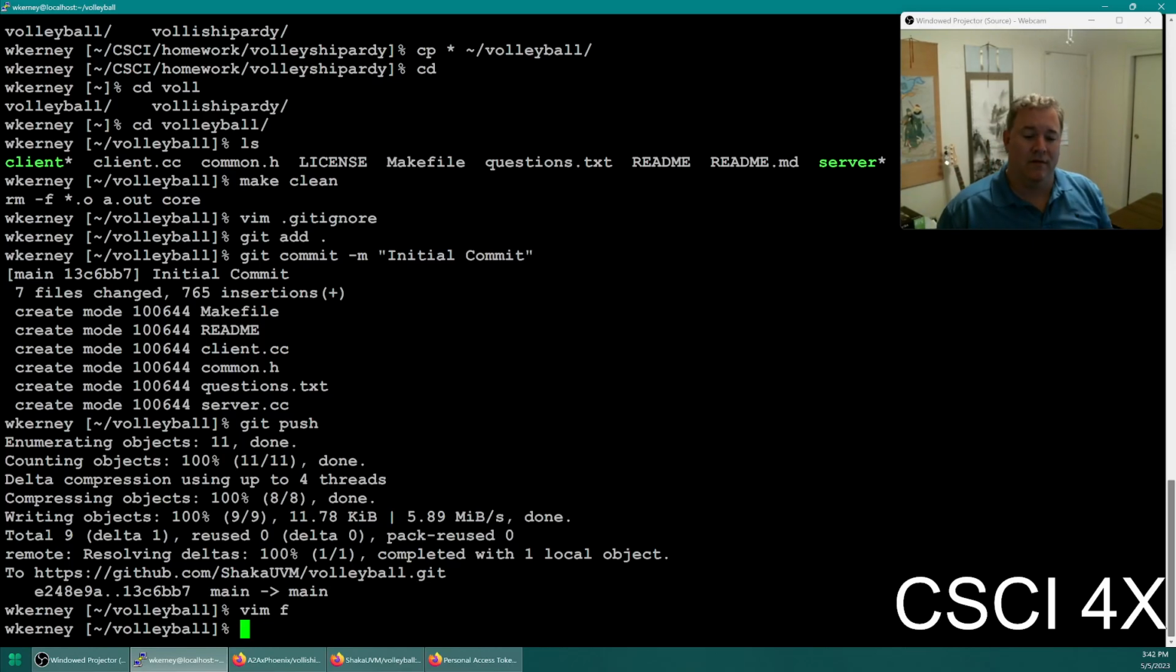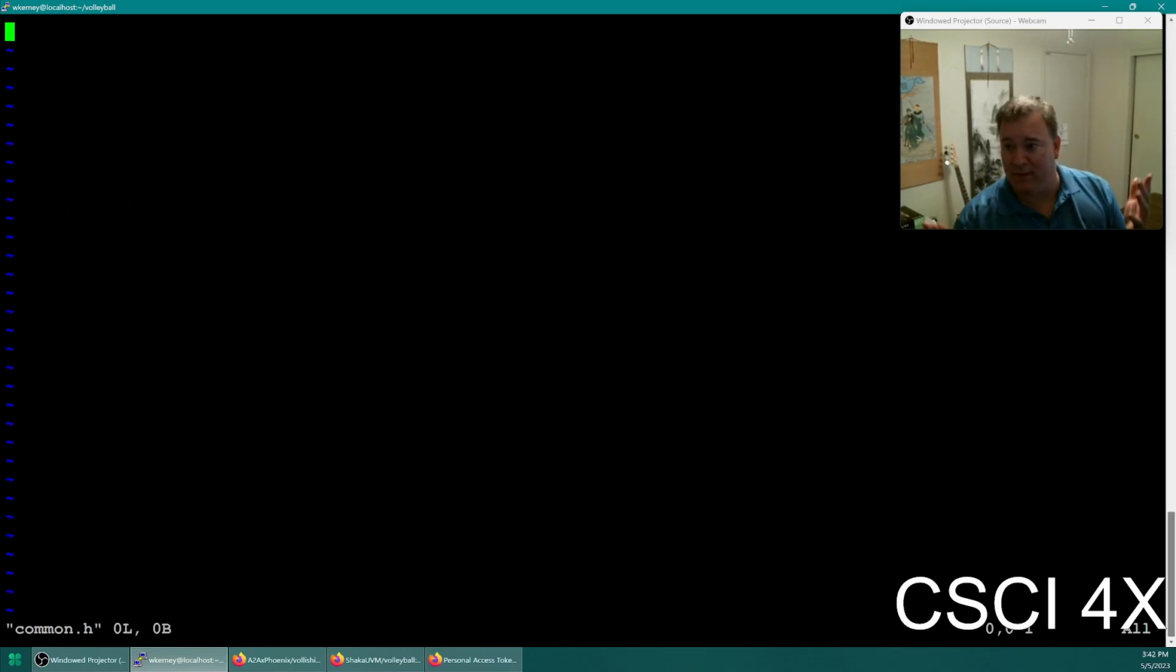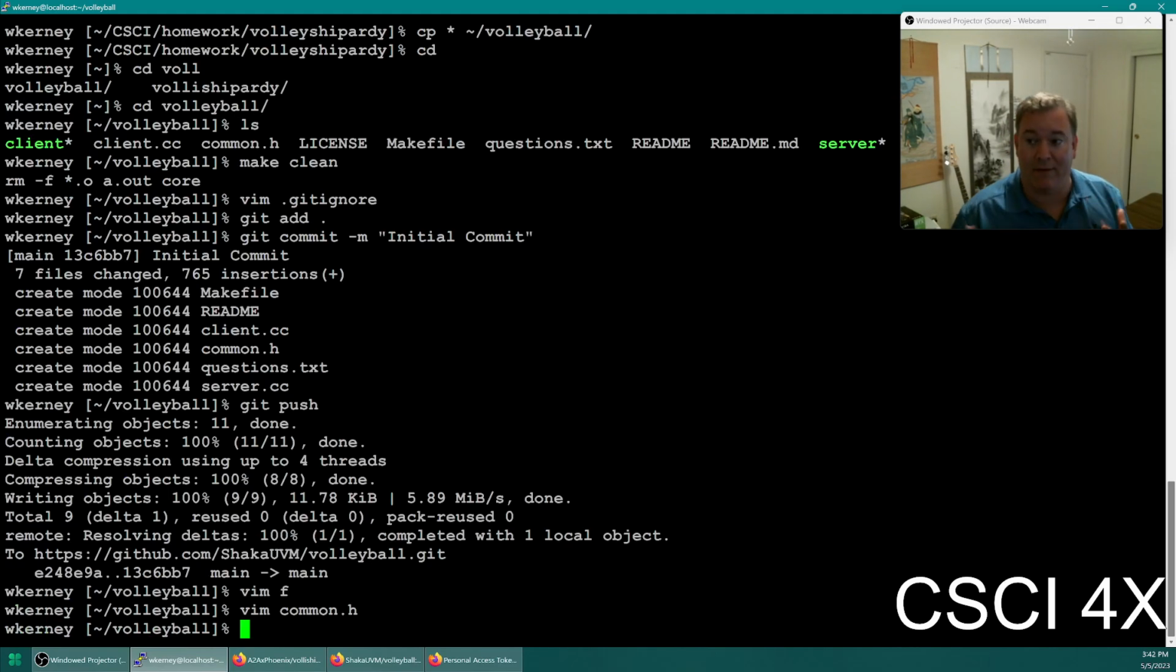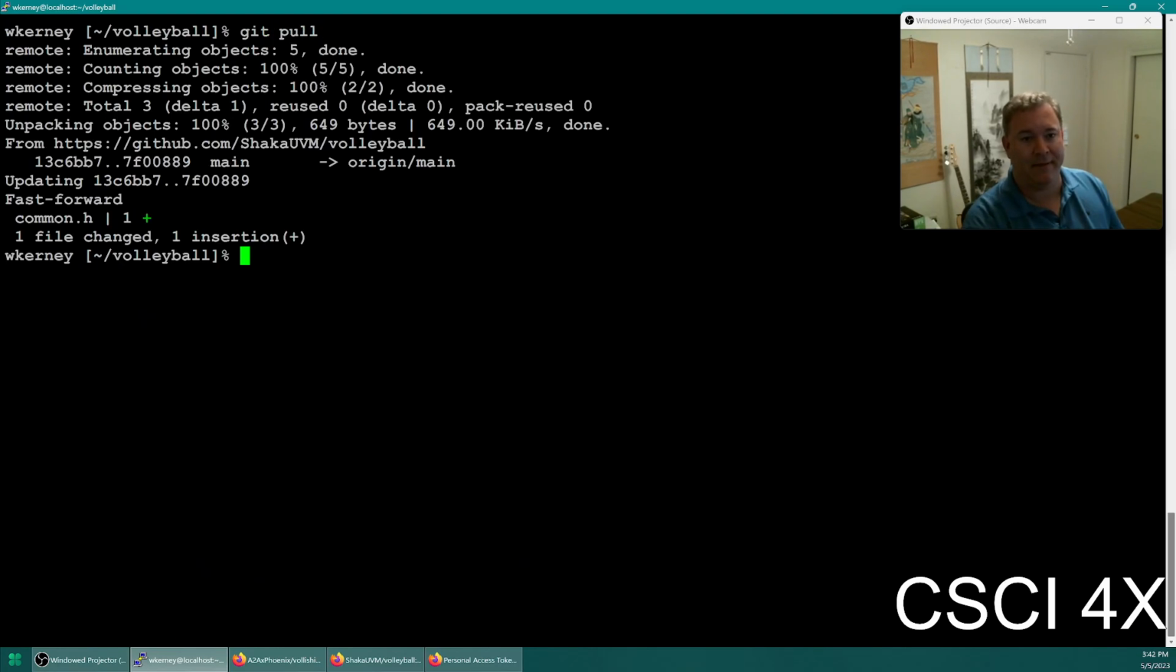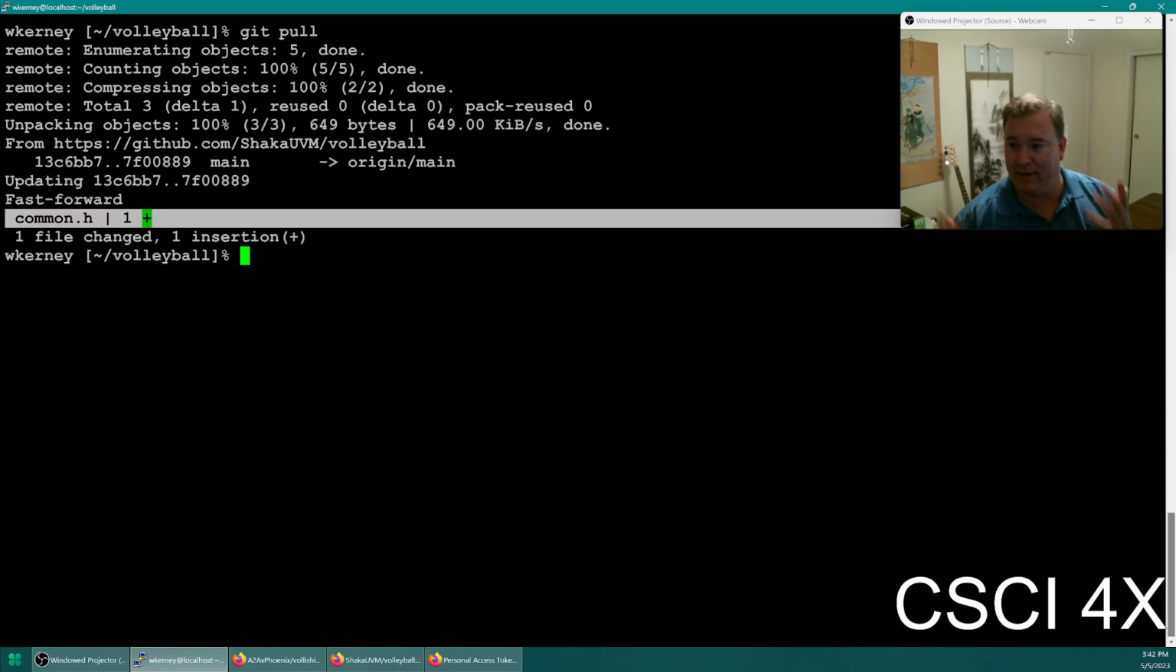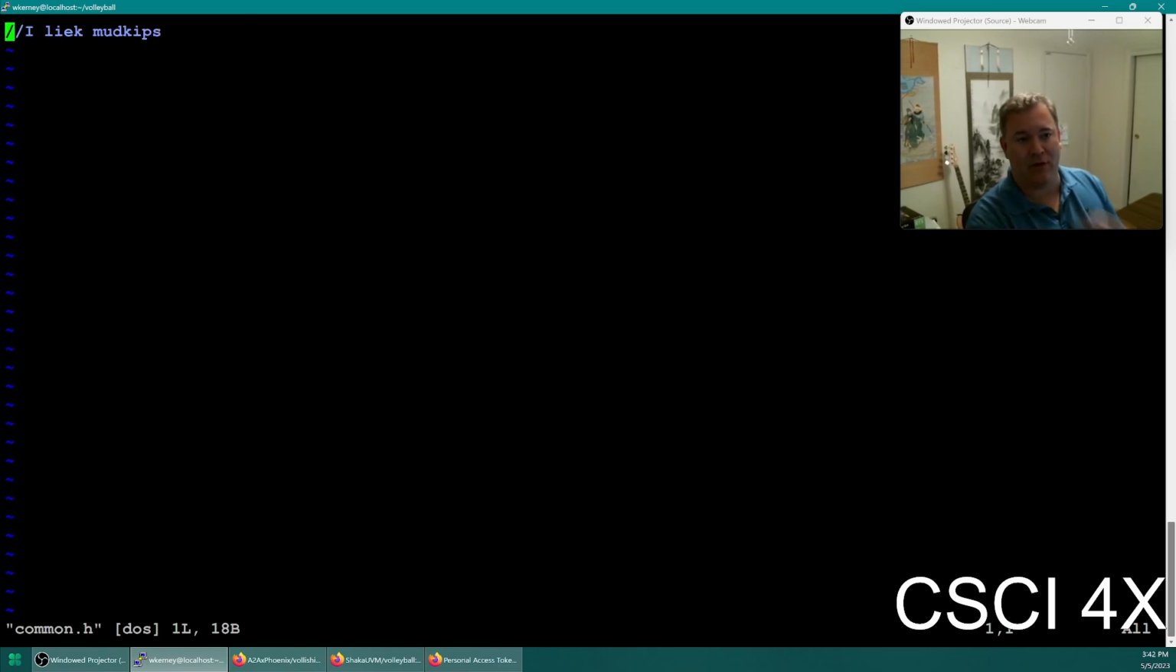Okay, so if I were to check my common.h here, it's empty because I have not pulled the data back down from the repo. The repo's changed, but I have not. And so what I do is I will type git pull like that. And you can see that right here, common.h had a change. Cool. And so I will vim common.h. You can see that it says I like mudkips now.